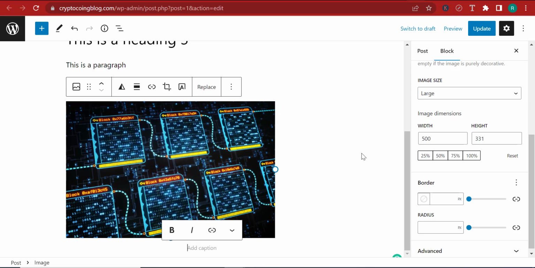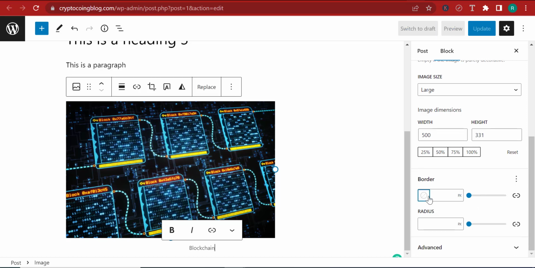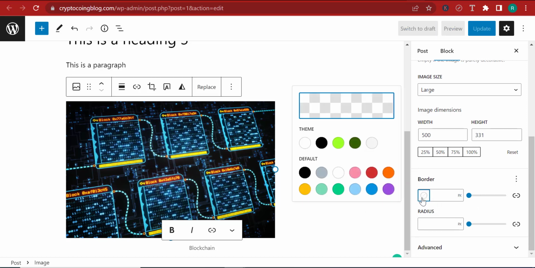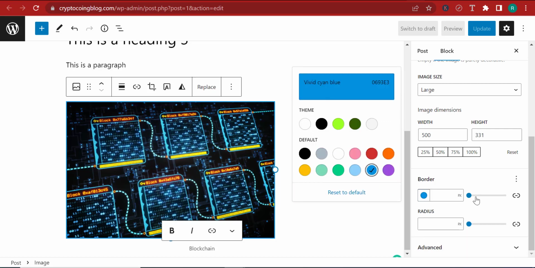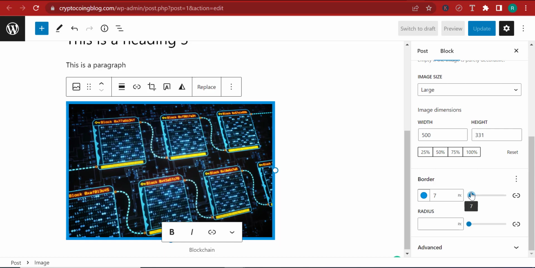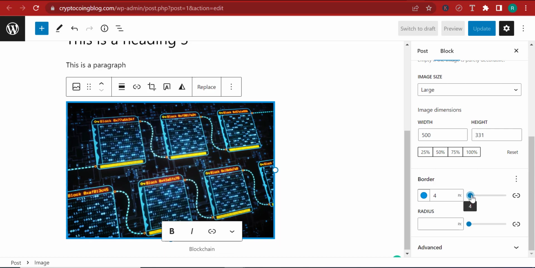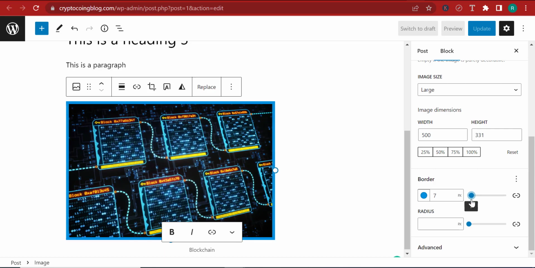Now on the image you have captions, so also make sure to caption your images by adding what the image is about. Now in this case I'm going to name it blockchain. And here you can add borders to your image. You have to choose the color of the border. Let's choose, for example, a blue color. And I can manipulate the pixel. This is the border width. So I can choose, for example, 7 pixels in border width.